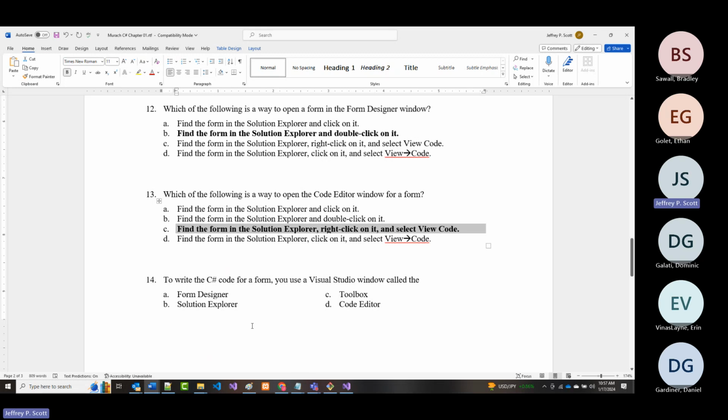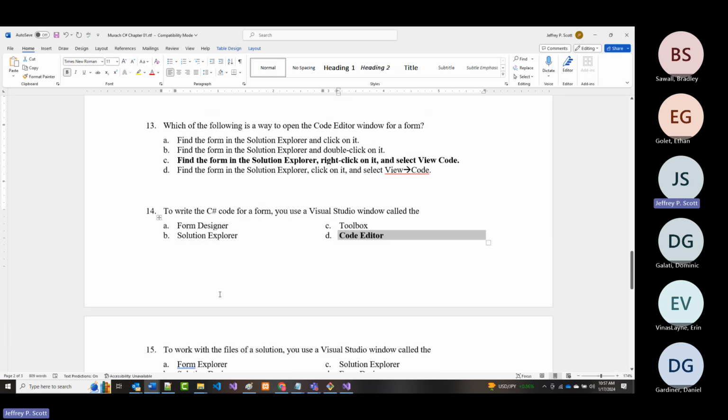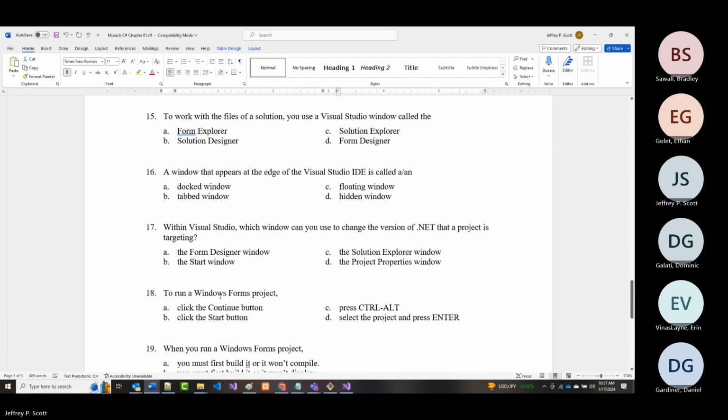Number 14, to write the C# code for a form, you use a Visual Studio window called, to write the code, it's called the code editor. Now, if they had said to put the stuff on the form, it would have been the Form Designer. All right. Number 15, to work with the files of a solution, you use a Visual Studio window called C, the Solution Explorer.